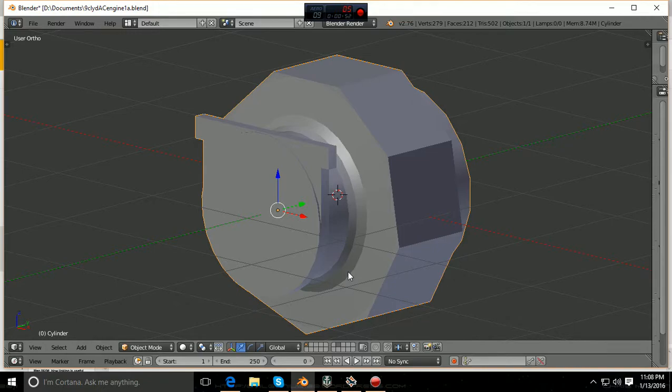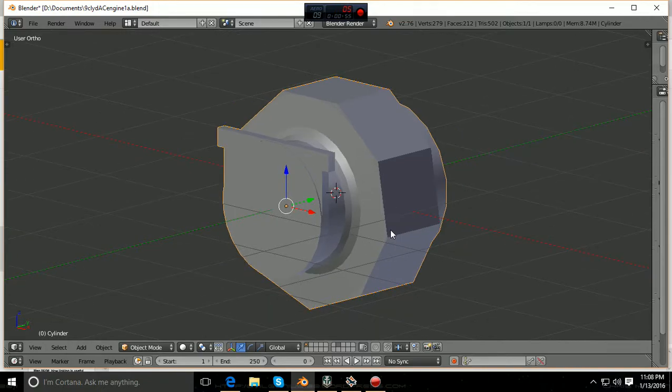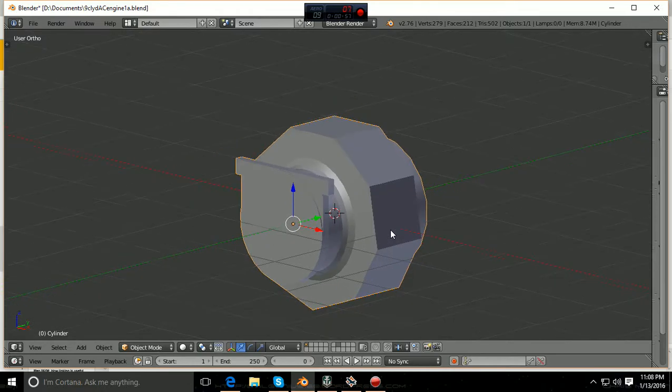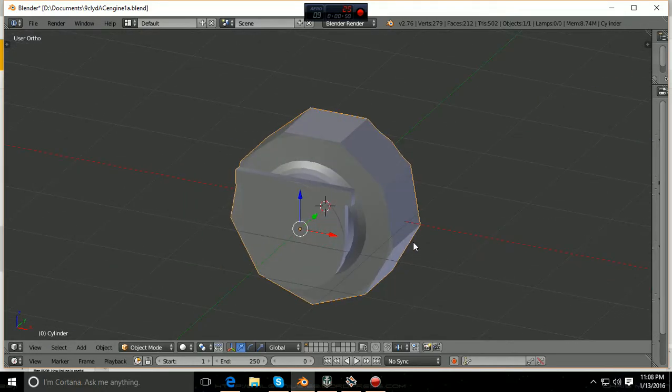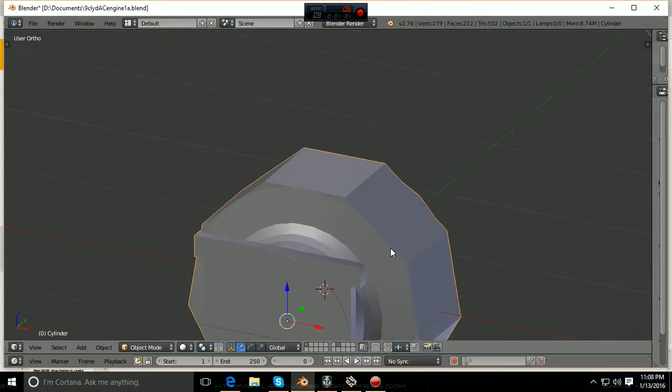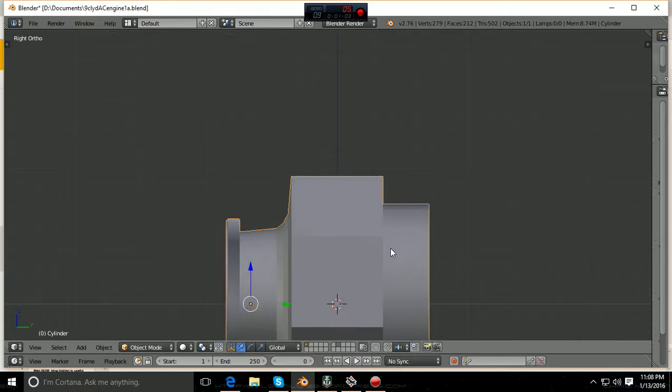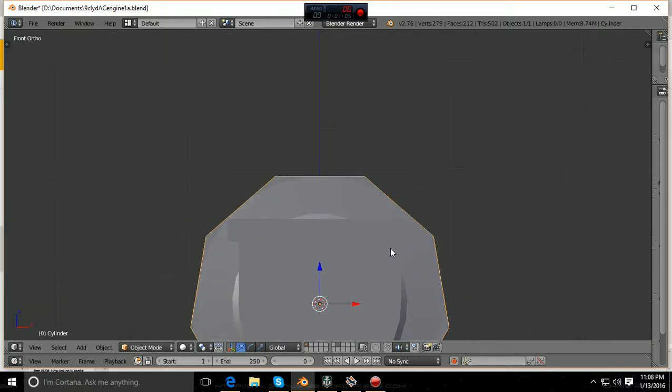I was told, or I've seen videos that were saying that making polygons or triangles in Blender is a bad thing. It's kind of like a no-no. You're really not supposed to do it. Let's see, there we go.